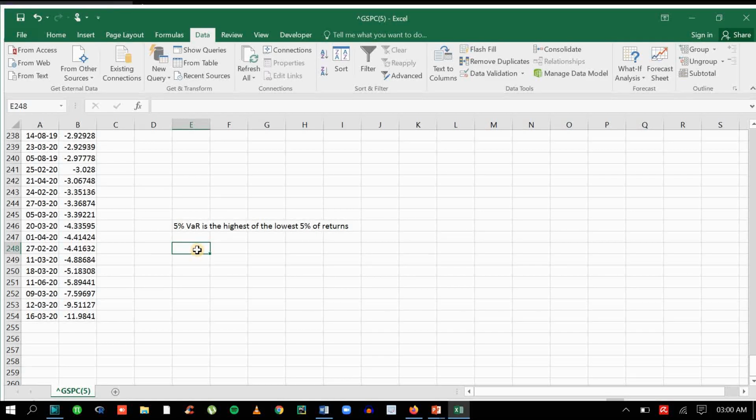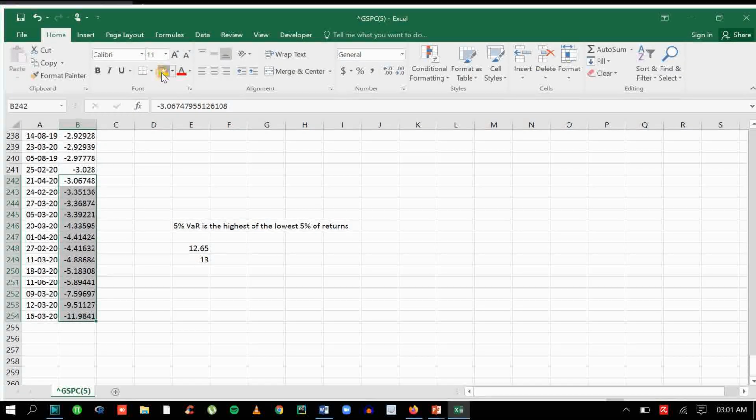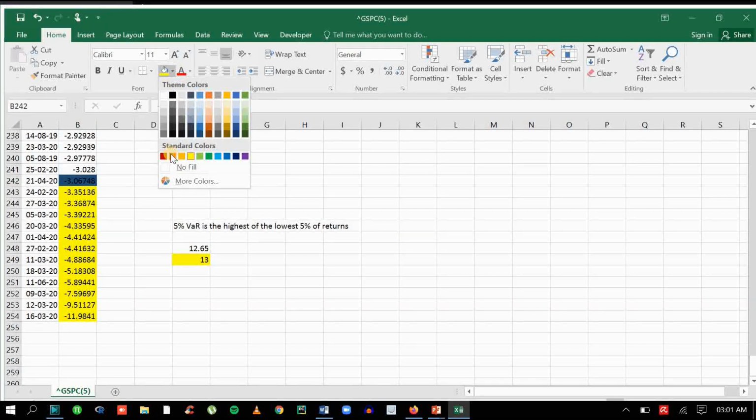So what is 5% of 253? We can calculate that: 253 times 5% is 12.65, which is close to 13. So the highest of the lowest 13 data points is our 5% VaR. So here, 1, 2, 3, 4, 5, 6, 7, 8, 9, 10, 11, 12, 13. We highlight the lowest 13 returns, and this is our value at risk.